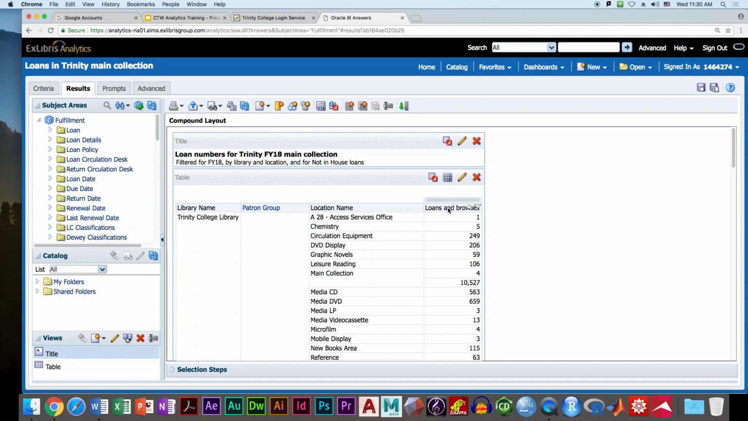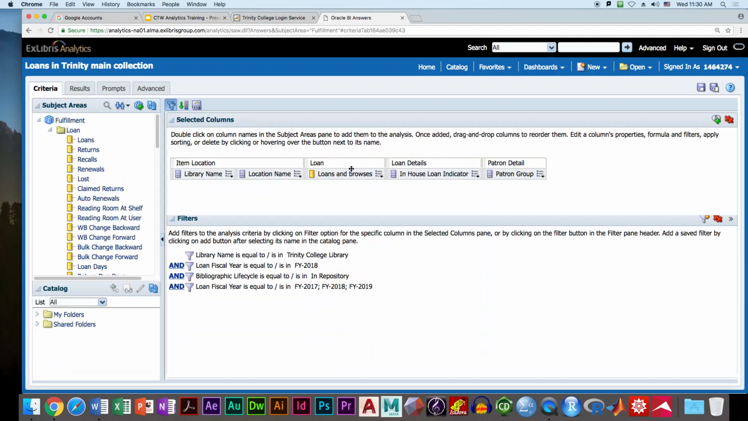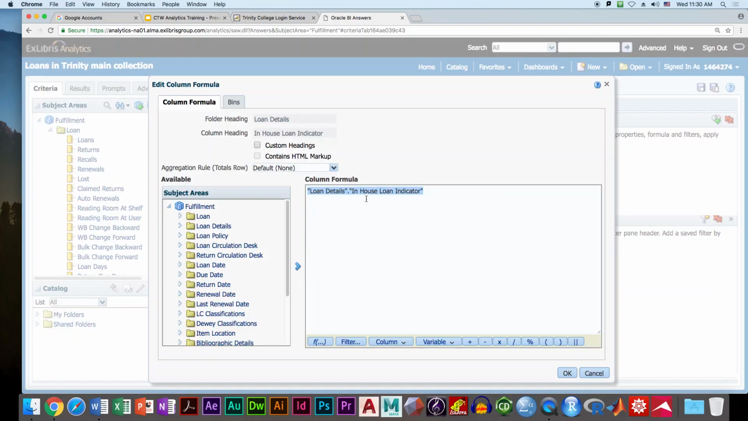So actually, it's funny, when I edited this column name, that's actually not accurate because we filtered for just not in-house, so it's actually not browses. So I can go in and edit that now. Oh wait, I just did the wrong thing. Cancel.